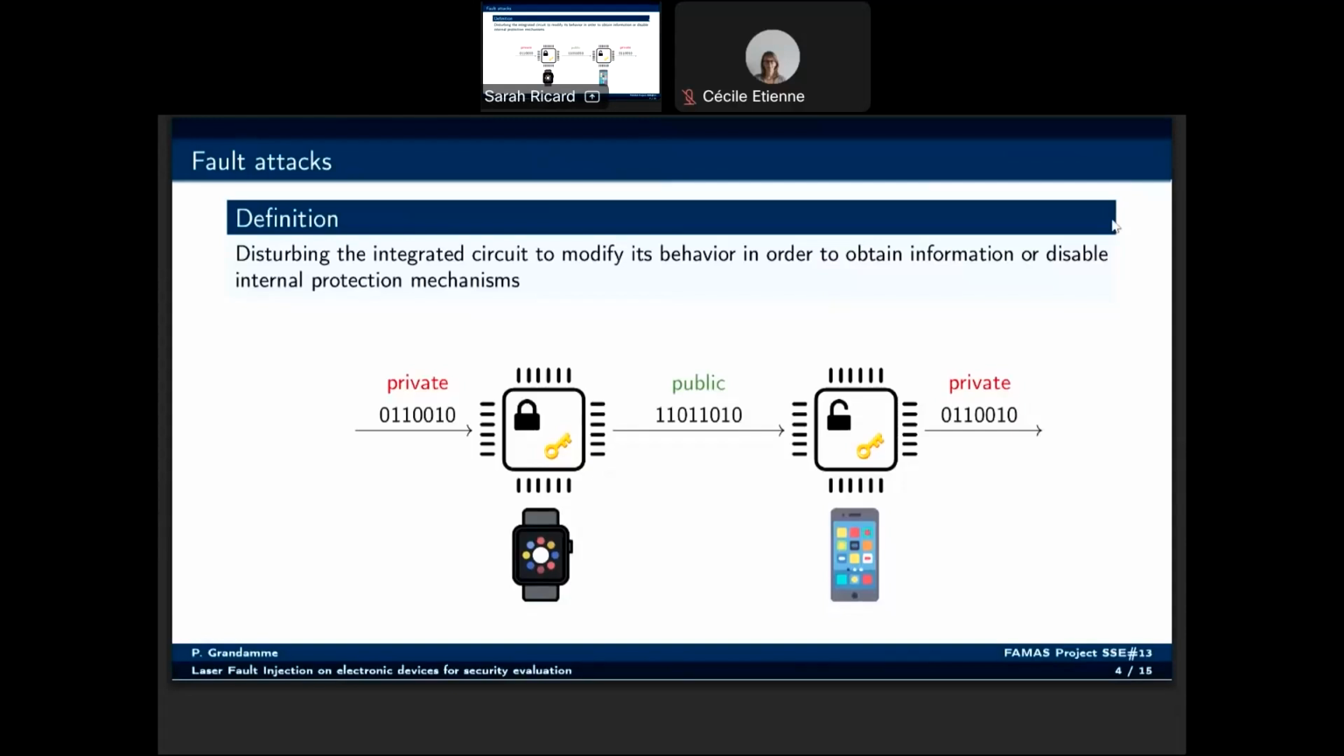So a fault attack is the fact of disturbing an electronic device to modify its behavior in order to obtain information or disable internal protection mechanisms. So here an example. We can find two devices, for example, a smartwatch, which wants to send data to a smartphone, for example, health data. These data are private.